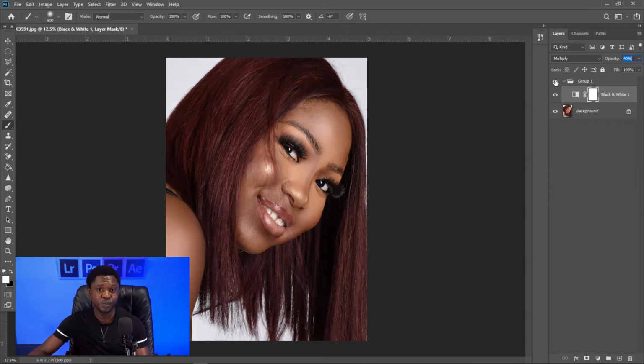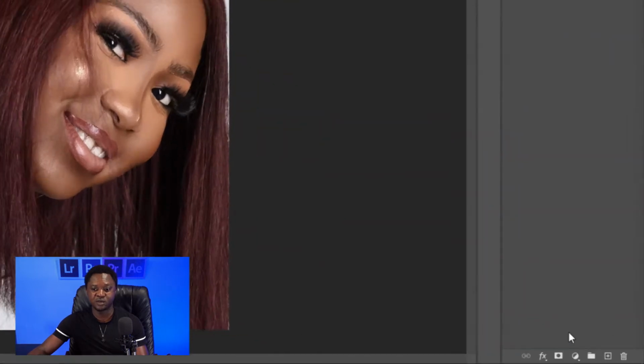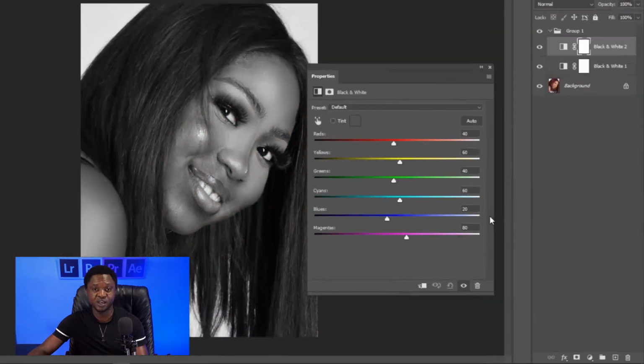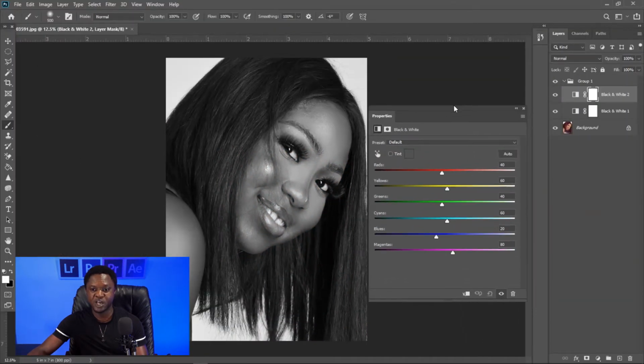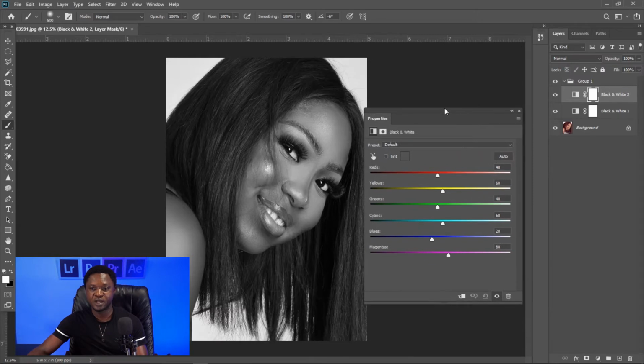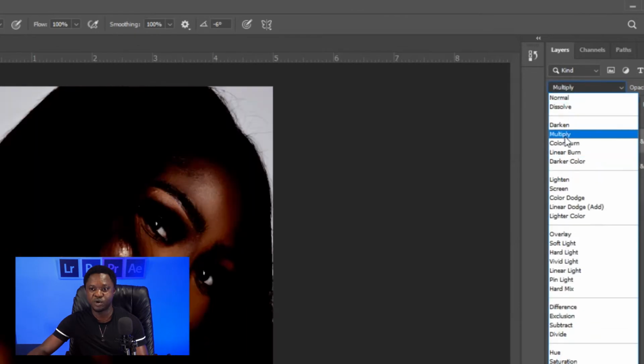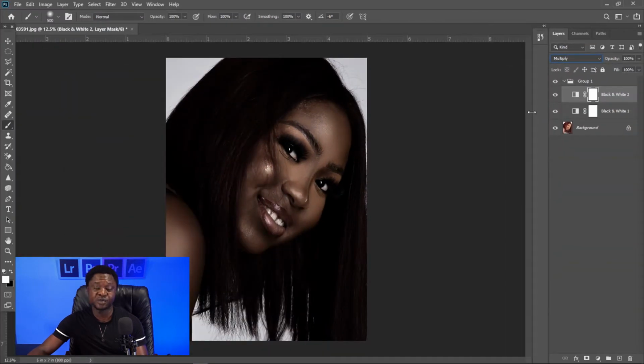That is step 1. Then for step 2, we are going to continue by going to the adjustment layer and choose black and white again. For the second time, we are not going to adjust anything here. Also, we are going to close it up and go to blend mode and choose multiply again. Then you can see the photo is getting darker.